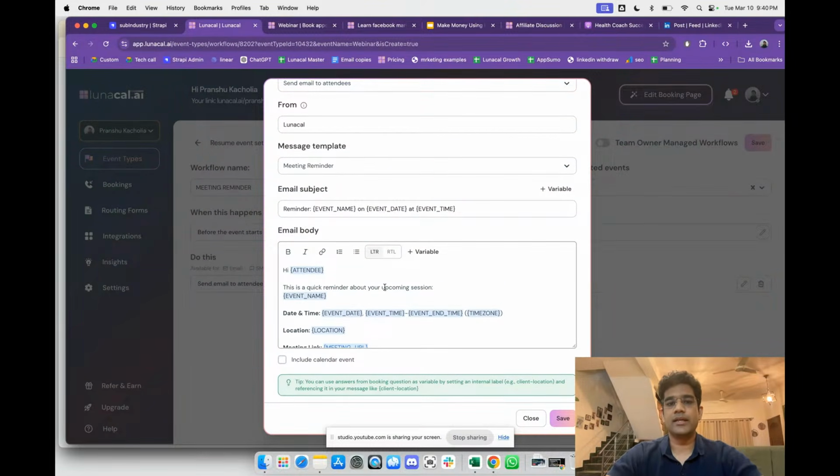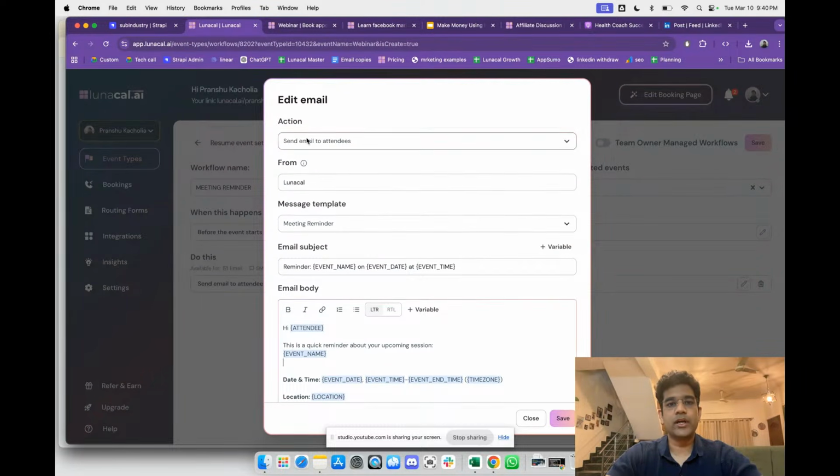Here I can say, hey, here's a reminder about your upcoming session and anything else that I want to mention, right? So here are the terms and conditions for the session, for example, right? Or what you need to prepare before you come for the session, right? And the way you can set it up for attendees, you can also set it for host, right? So you also start to get those reminders, right?